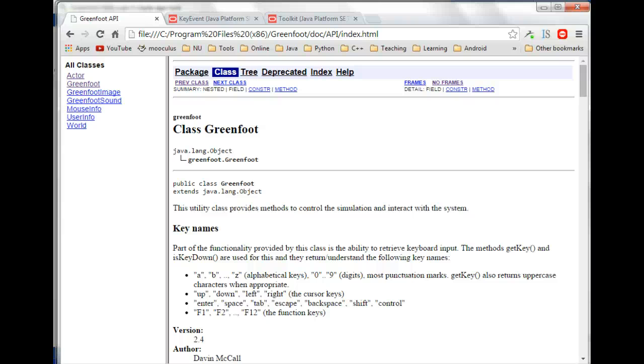One of the questions that's come up in class is how do you check to see if caps lock is down? If you look at the Greenfoot documentation, there's no support for caps lock. You could check the shift key and the control key and the backspace, but you can't check the alt key, you can't check caps down, you can't check num locks. So none of that's available through Greenfoot.